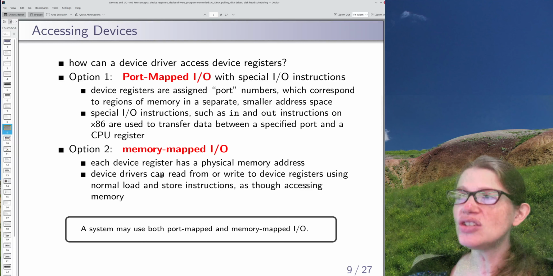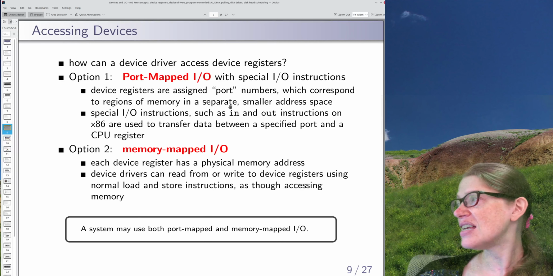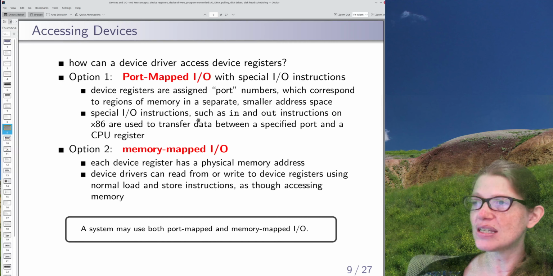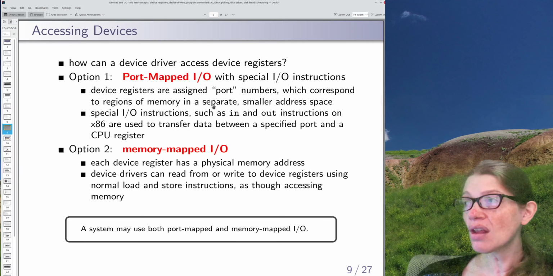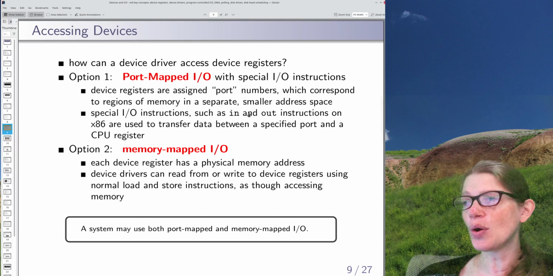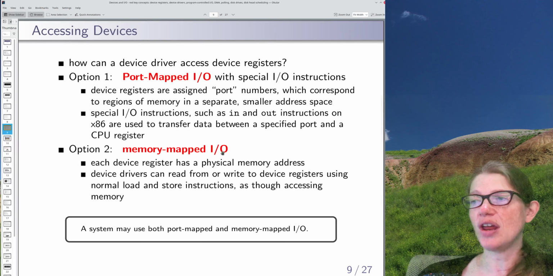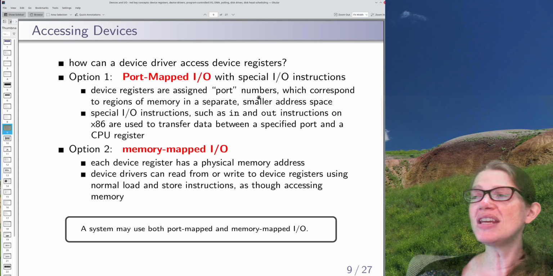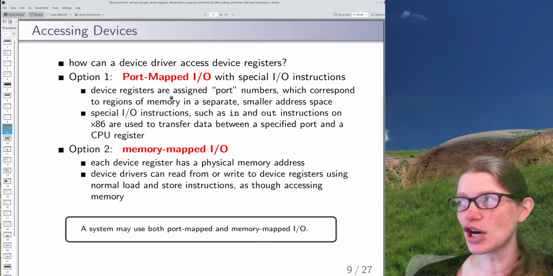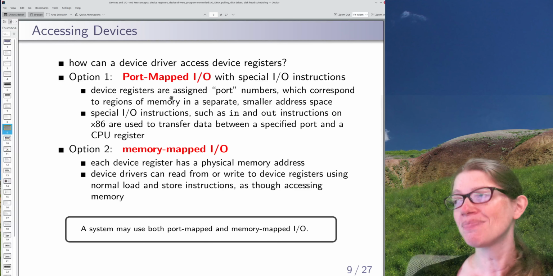Now, the advantage of this particular strategy is that it's very, very fast. Even though there are going to be lots of devices connected to it, the number of reads and writes from these different ports is much less than in the alternate approach, memory mapped I/O, which means the devices have to decode fewer instructions to figure out whether you're trying to talk to them or not.